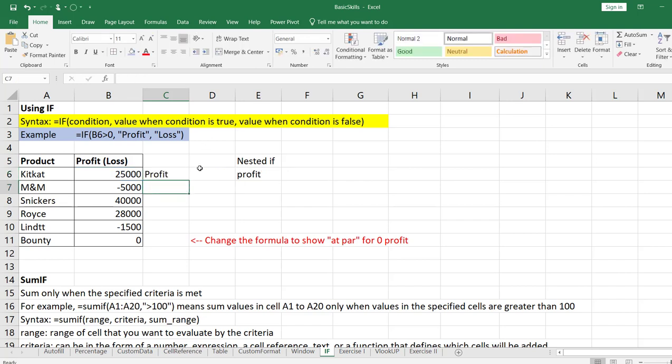And that's it. You get profit. And then when you copy the cell, B6 will change to B7, B8, B9, and so on, right? So you get B7 greater than 0 or not? No, so you get a loss. B8, is it greater than 0? Yes, then you get a profit. B9, is it greater than 0? Yes, you get a profit. B10, is it greater than 0? No, you get a loss, right?